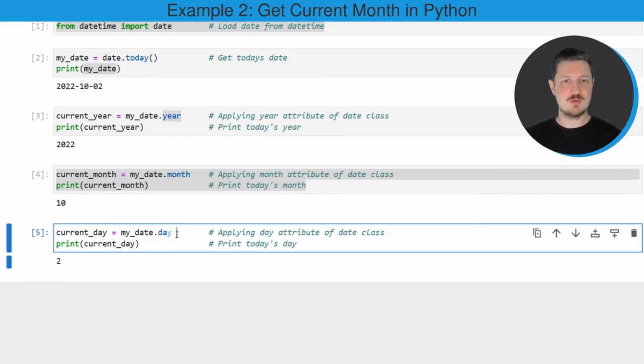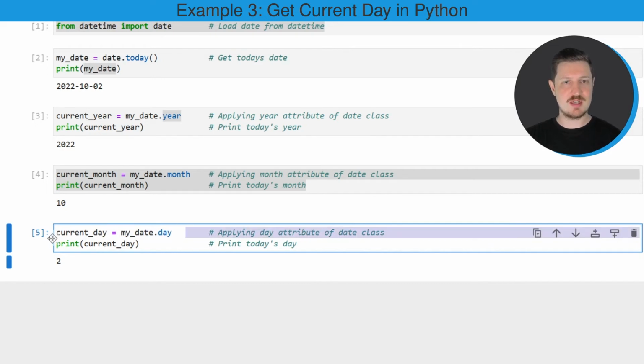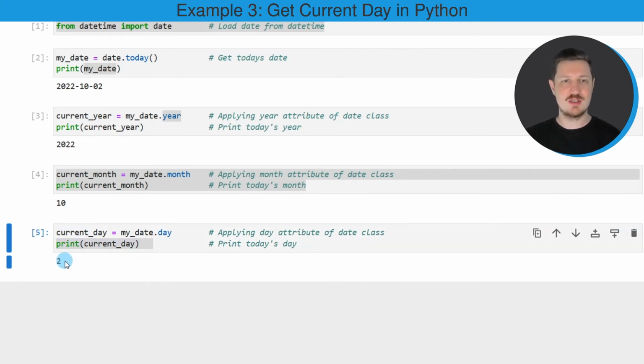Last but not least, we can also extract the day from our date object, as you can see in the fifth code box. And for this, we need to use the day attribute. And as in the previous examples, I'm storing the day in a new data object that I'm calling current day, and then I'm printing this value below the code box. So as you can see, right now is the 2nd of October.